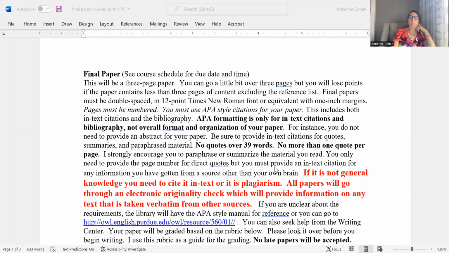When I talk about using APA format, that is just specifically for the in-text citations and the reference list. You don't need to, for instance, some formats for APA say you need to write an abstract or have a cover page. It's up to you if you want to include those things, but that's not what matters to me. What matters to me is that you use APA formatting for the citations and the bibliography.